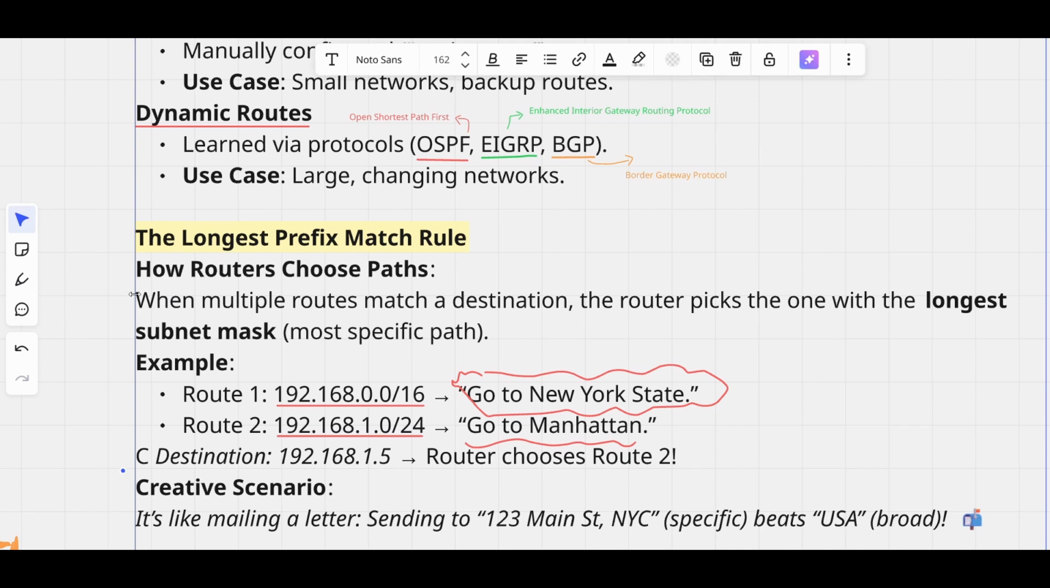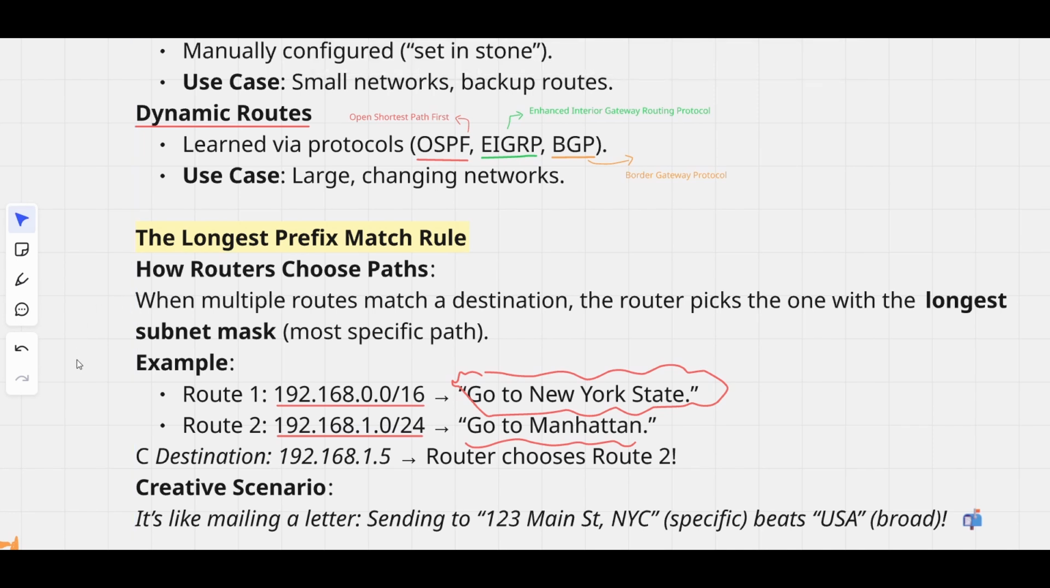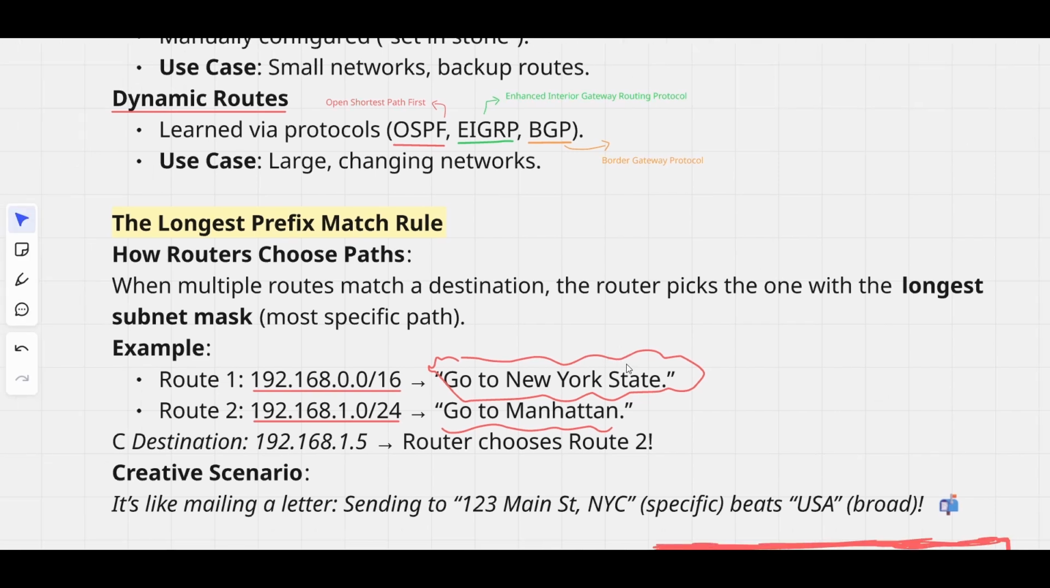The longest prefix match rule. How routers choose paths. When multiple routes match a destination, the router picks the one with the longest subnet mask, the most specific path. Example: route number 1 and route number 2.